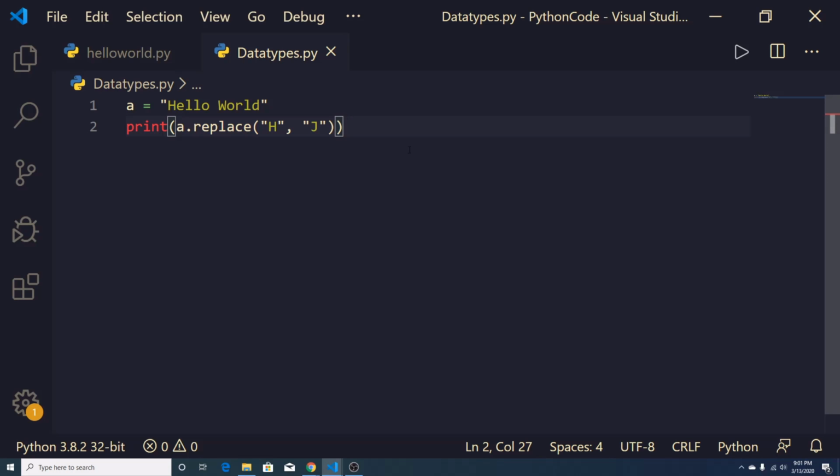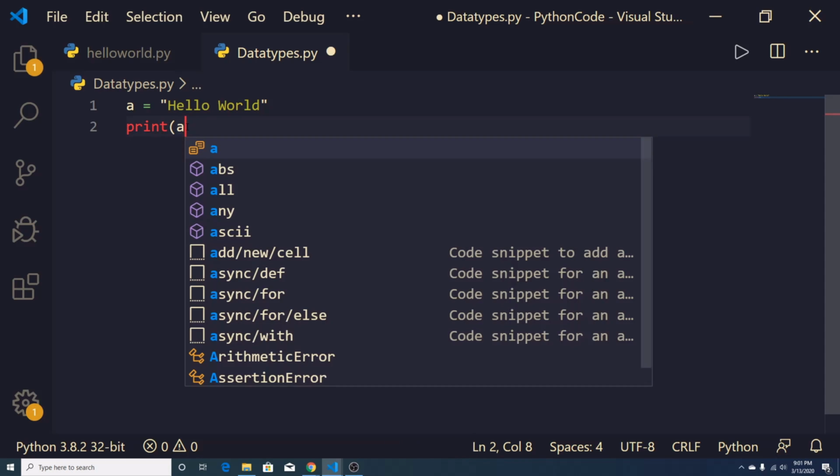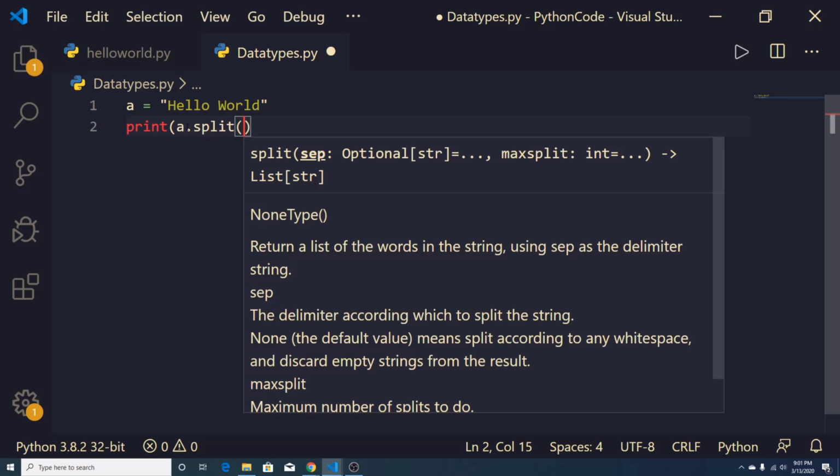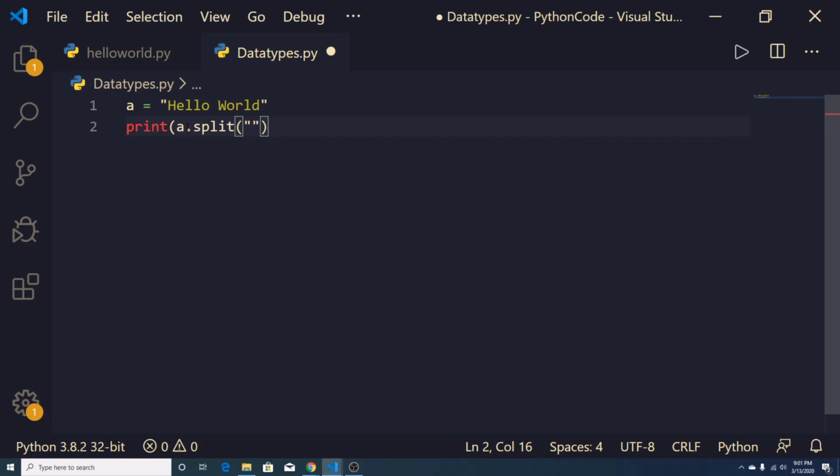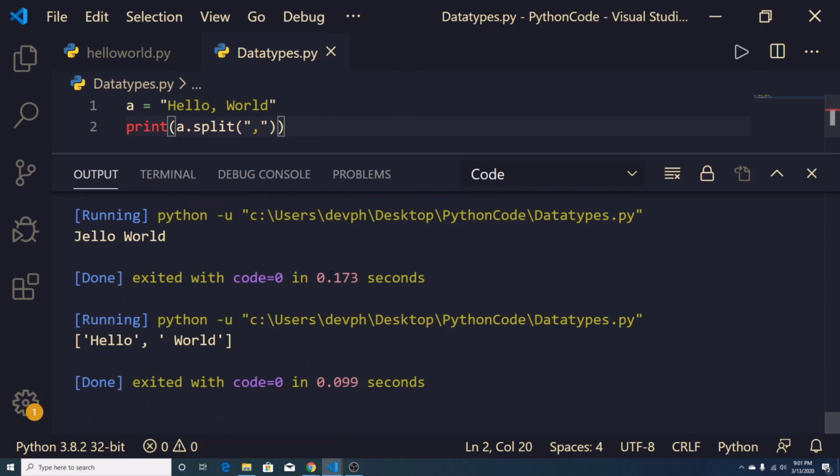There's also the split method. It's going to split the string when it finds what we put in it. So let's say a dot split, and we want to split when there is a comma. Let's add a comma here, and save and run it. You see it splits the string into hello and world because it found this comma, so it takes that off and keeps going, and there's the other half of the string.